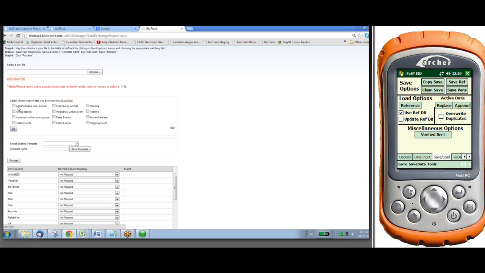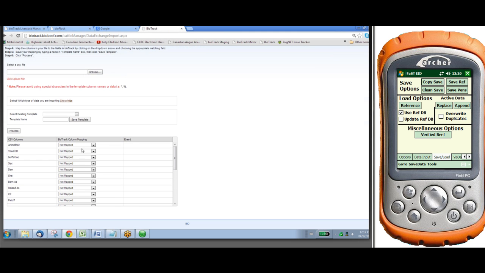So what we are doing here today is that we are adding new animals. So we're going to select Add Purchase a New Animal and select OK. And so now you can see that all of our different pieces of information are on the left-hand side of the screen, and that's what we're going to map into our bioTrack. So for the first one, we have the Canadian EID, and then our ear tag. So we're just going to match up all the pieces of information that we need. So again, you can see the starred ones that are required.